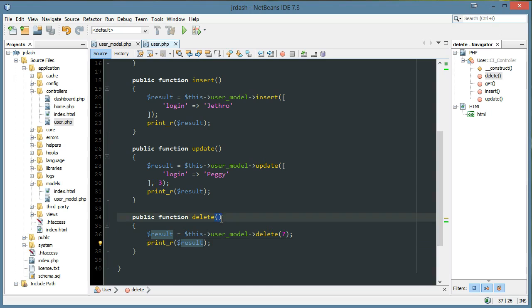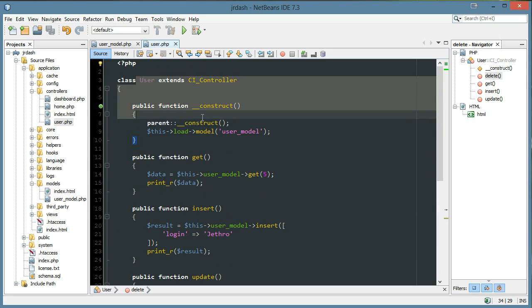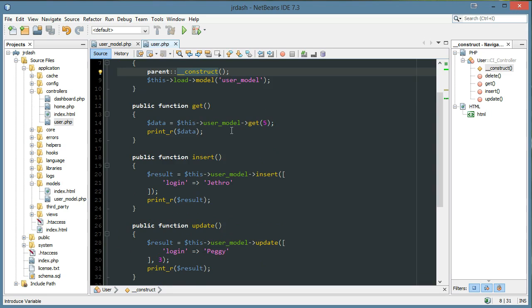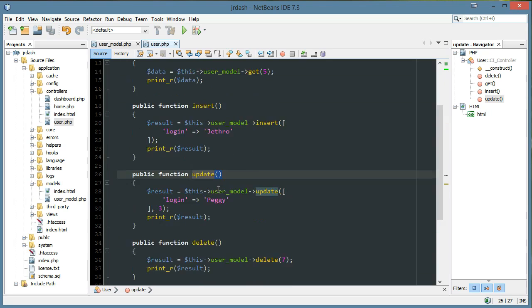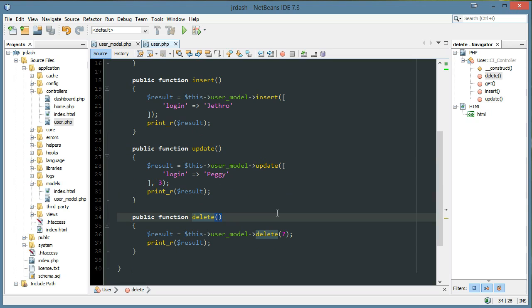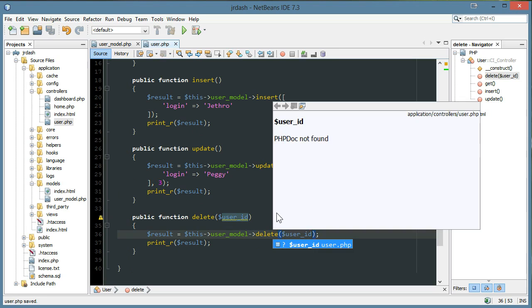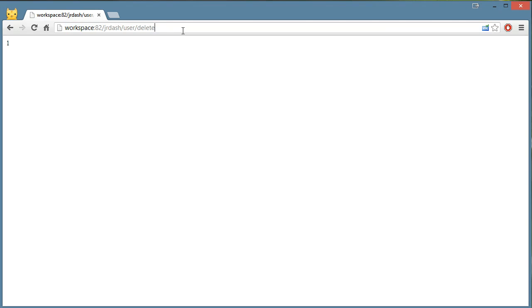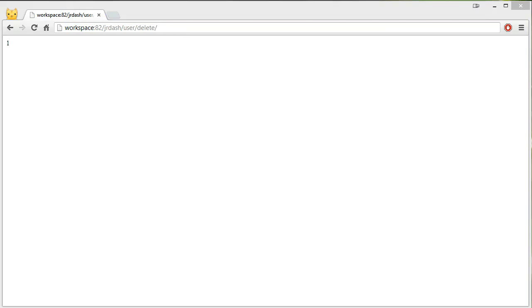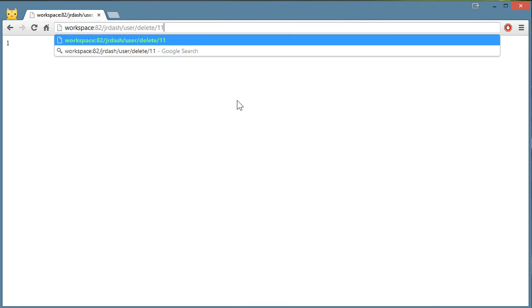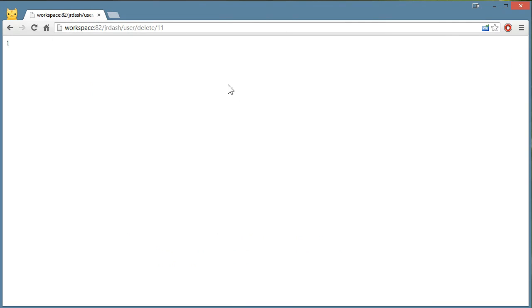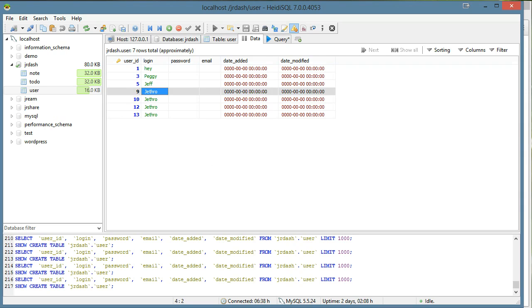So what we can do is actually make this user area a little more flexible. Obviously, we're probably not going to have these exact commands available in the URL because that's dangerous. But just to try it out, we could pass in a user ID in here and then send it to the model. So if I were to do delete and then let's see, 11, like this, that calls the model through the controller and gives us the result back. So it deleted 11.